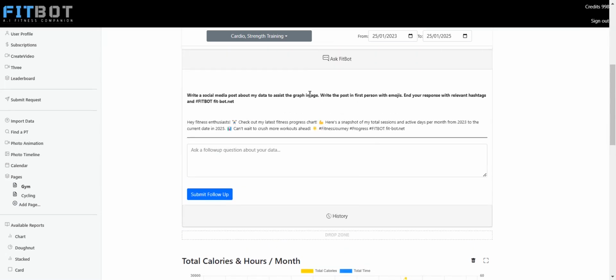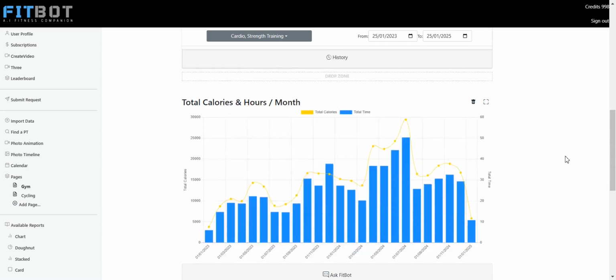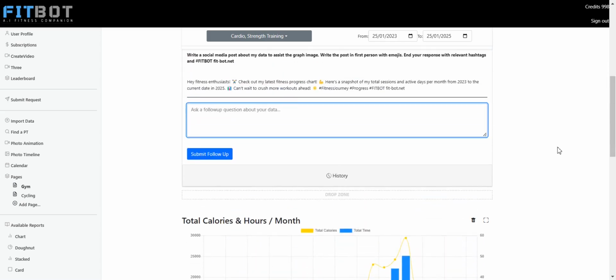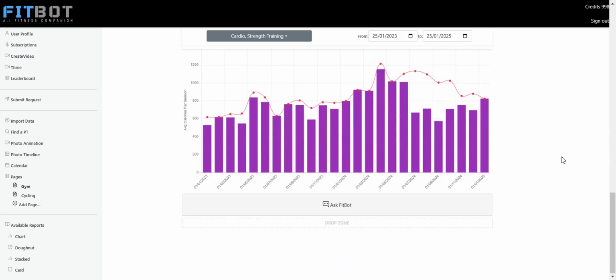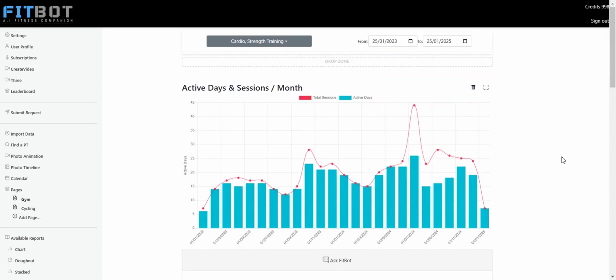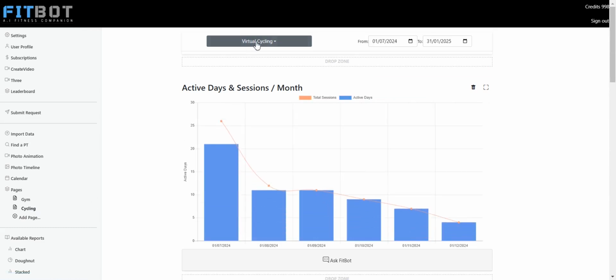And if you actually ask a different question, you can ask a follow-up question about the information that Fitbot gave you to get a more detailed response. So like I said, this is just a collection of reports for that particular page. And if we go to cycling, this one has got a different activity type selected, which is virtual cycling. And we've got the date range, which is, like I said, when I bought the device at the beginning of July.